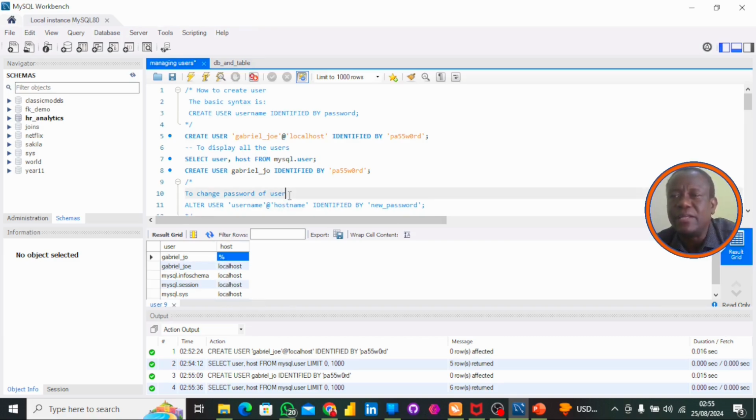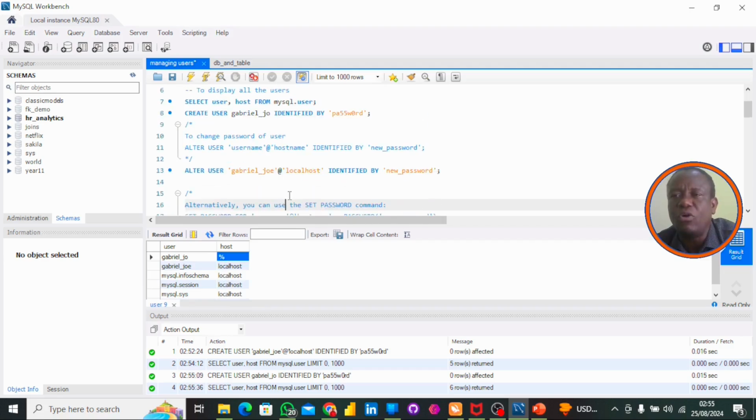So that's it. Now if you want to change the password of any of your users as a database administrator or a developer, what you do is run this command: alter user, then put in quotes the username and you state the host name. And as it identified by, this time around you will now state the new password. As long as the user exists in that same specified host, the password will change automatically.